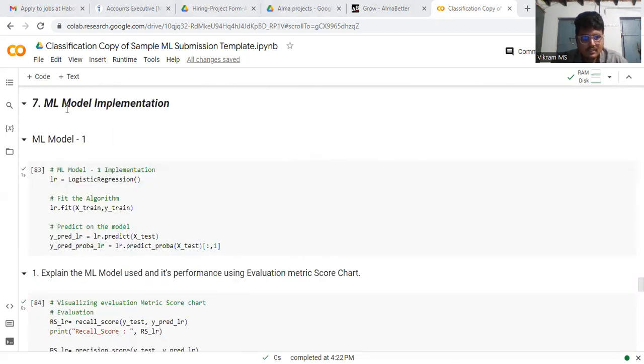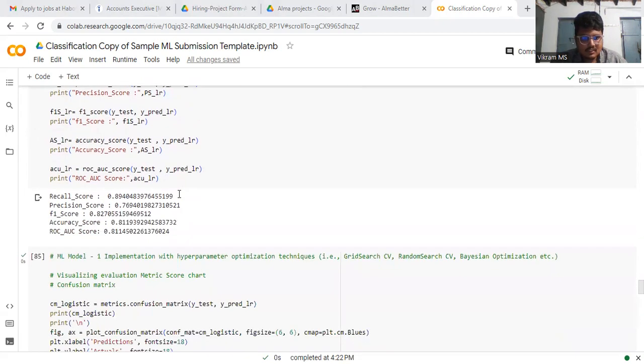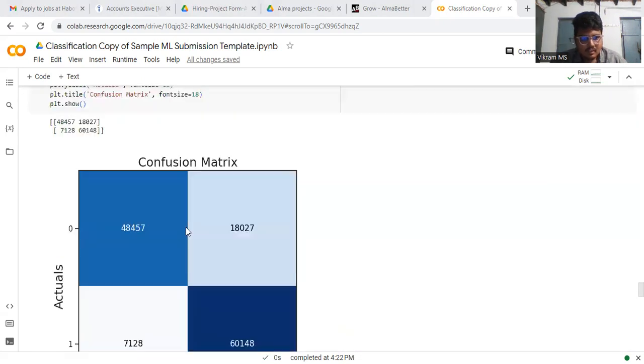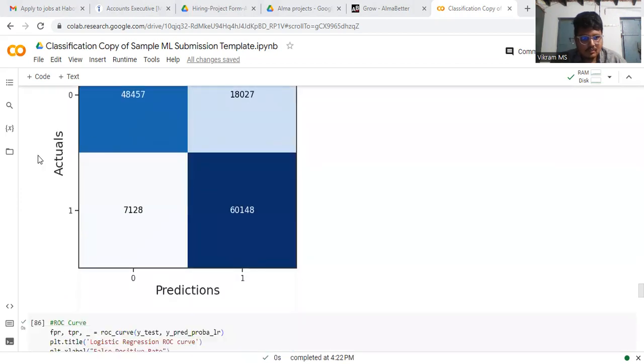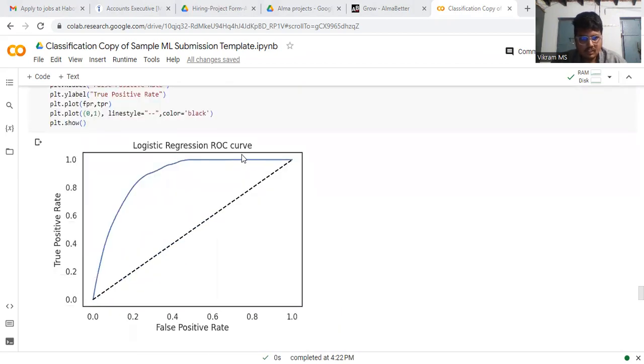The seventh is the major part of this project. We did the ML model implementation. First is the logistic regression model. In the logistic regression model, we use the predicted values for y test and x test. The confusion matrix is shown in the figure. The logistic curve looks like a parabolic type, showing the false positive rate and the true positive rate.